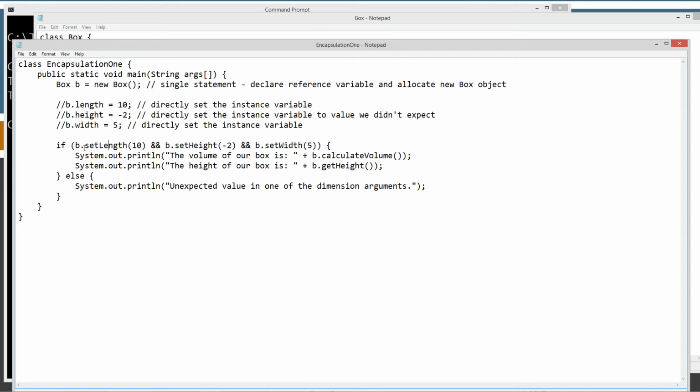So we simply check in here if b.setLength(10) and b.setHeight, and we'll invoke the setHeight method and pass it negative 2, and b.setWidth with 5 for the argument. What that'll do is this will return true, and this will return false. And of course, this is the short circuit operator. So because this returned false, it doesn't even bother to set the width to 5.